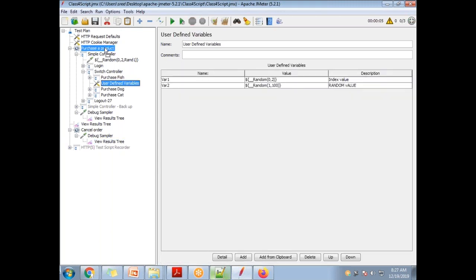Okay, so if that is the case, the best place to put the user defined variables is on the test plan level, because irrespective of where you place it, the variables that you have declared can be used across multiple scripts. So that's the reason why we call this global variables.